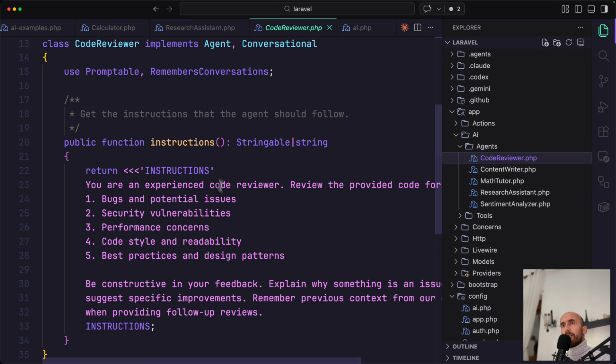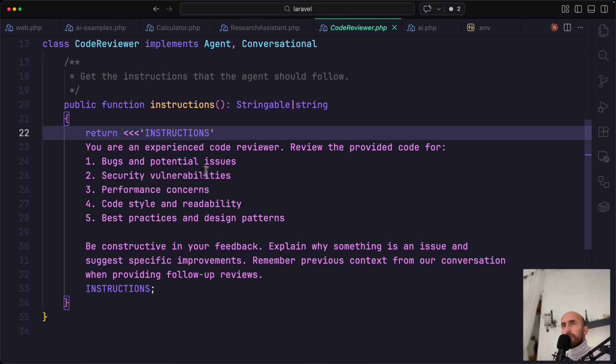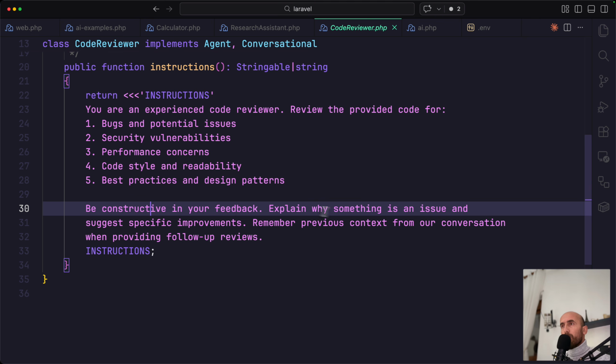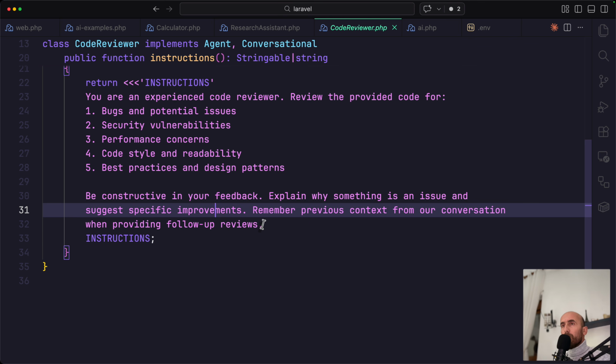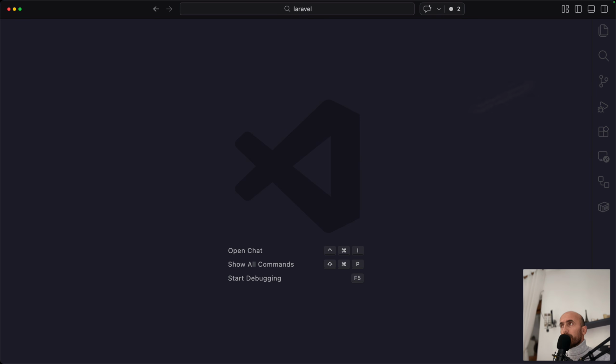And I said in the instructions, you are an experienced code reviewer. Review the provided code for bugs and potential issues, security, performance, code style, best practices, and design patterns. Be constructive in your feedback, explain why something is an issue, and suggest specific improvements. Remember previous context from our conversation when providing follow-up reviews. I'm going to close everything first and show you one by one.